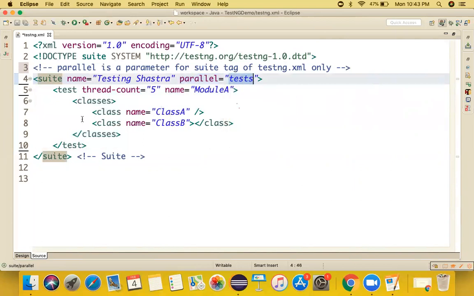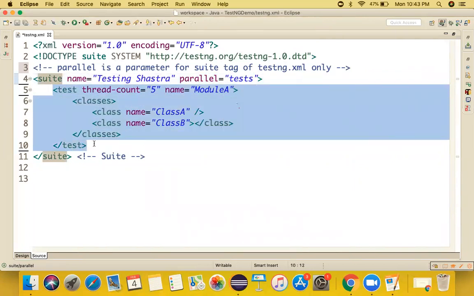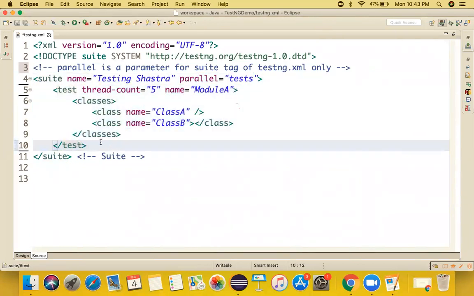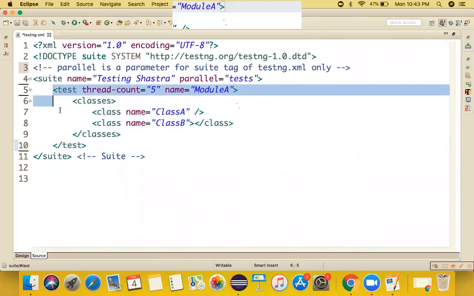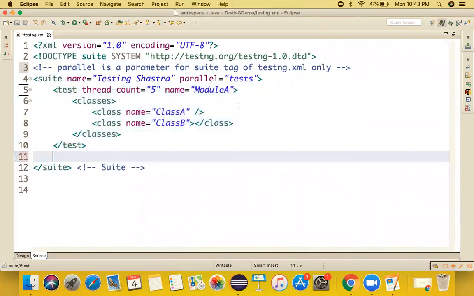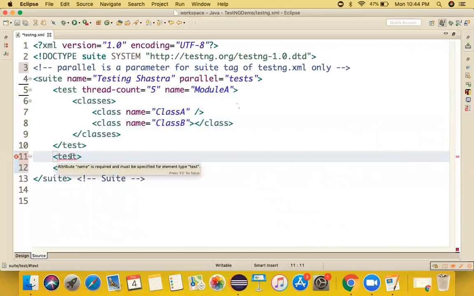So what is meant by that? I want to execute the tests parallelly. Right now I have only one test over here. So even if I try to execute them parallelly, I have only one, so it will be executed only once. But if let's say I have one more over here, obviously now they will start executing parallelly. So let me see what name is required. Name equals to, and I can give any name.